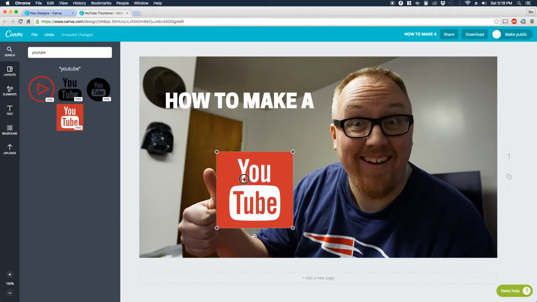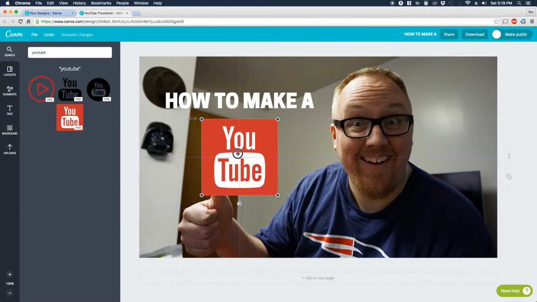And it pops right there in the middle, and then I'm going to kind of scale it down, and it actually aligns with the text really nicely. So that's centered with that text, so I'm going to put that right there.